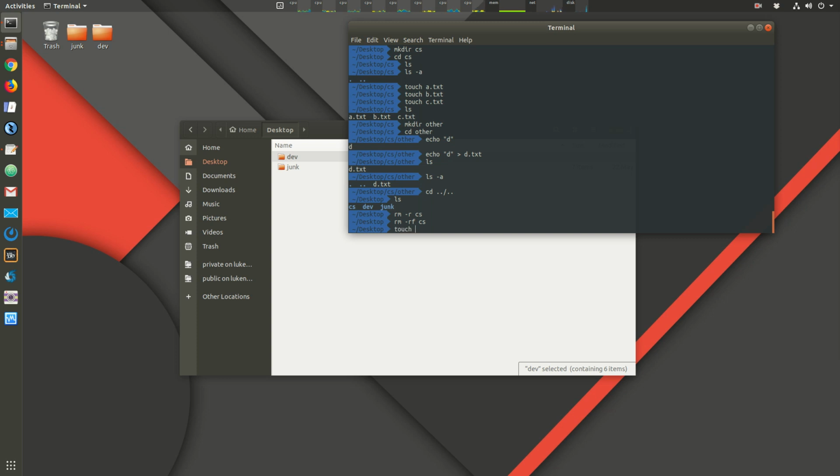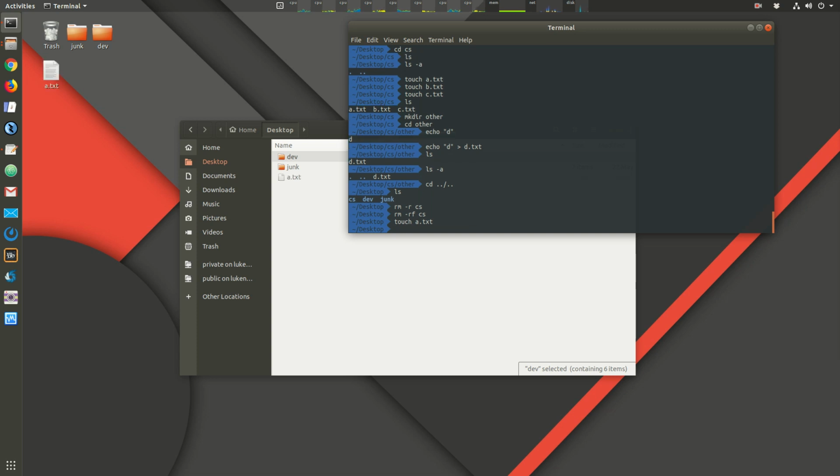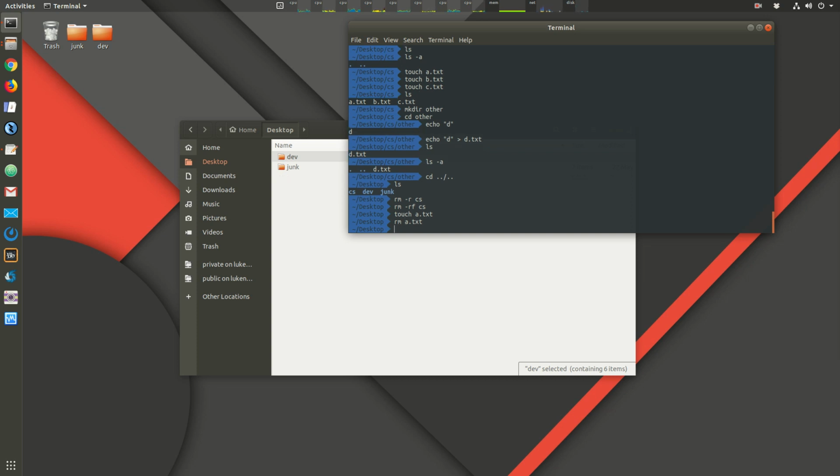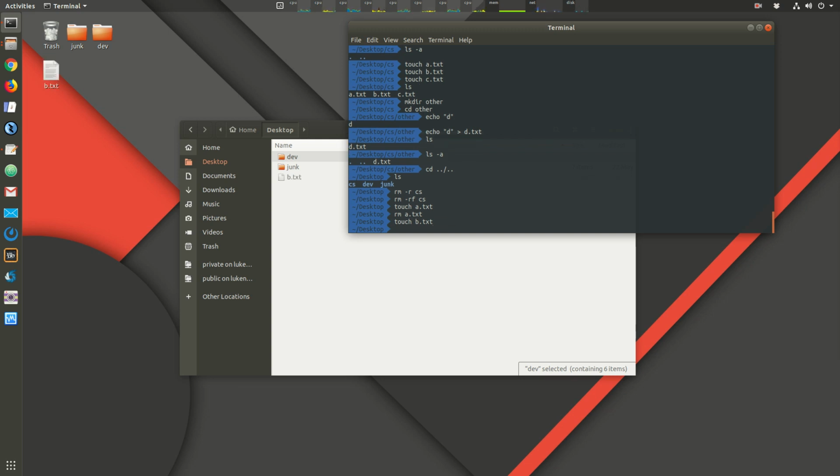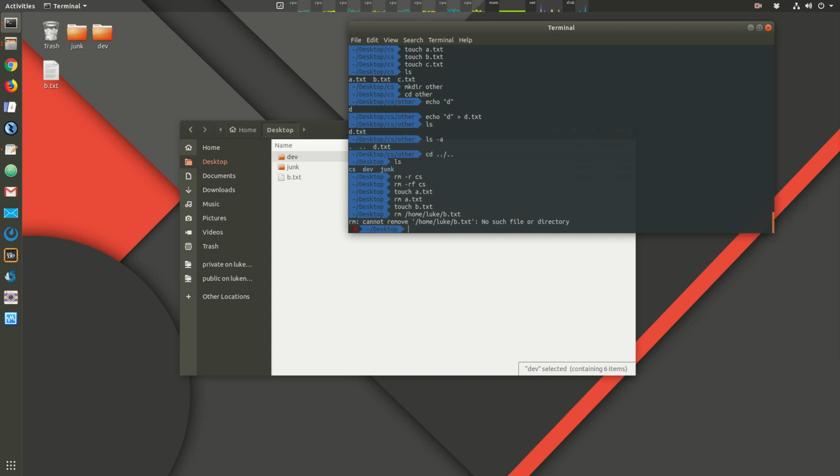If I want to just remove a file, let's create a file with touch a.txt. I have a file, remove a.txt. Touch b.txt. Now I can remove this file using an absolute path, /home/luke/desktop/b.txt. Okay. So I'm still removing this file.